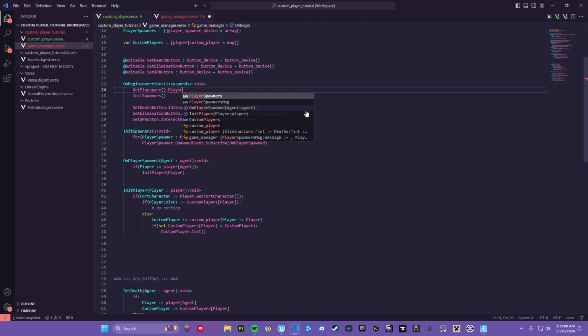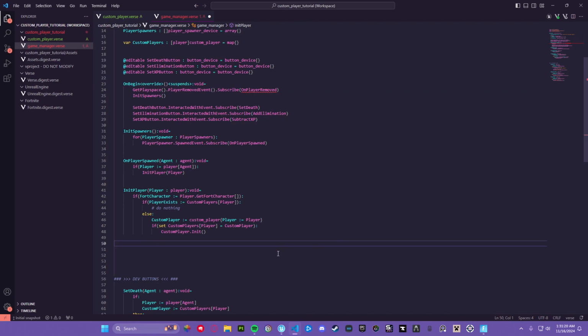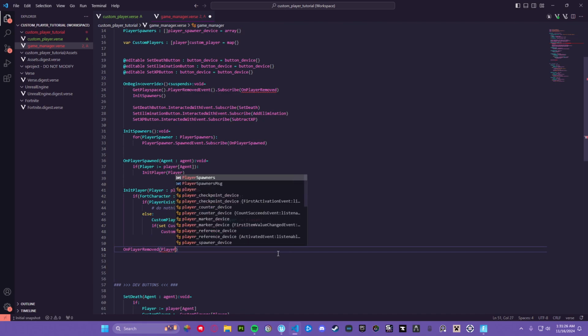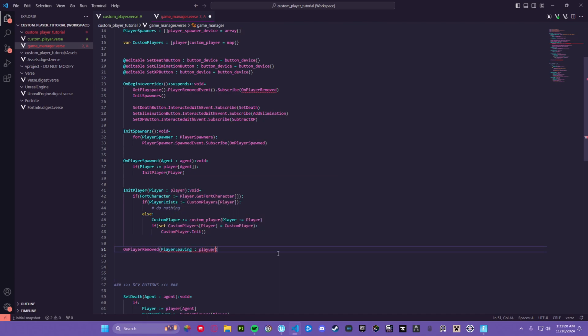We're going to do player removed event. That's when someone leaves. And then we're going to subscribe to it, on player removed. But once we've done that, go ahead and create a new function. And this is going to take a player leaving, which is of type player, and it's going to return nothing.